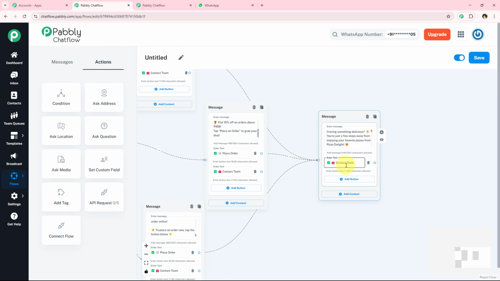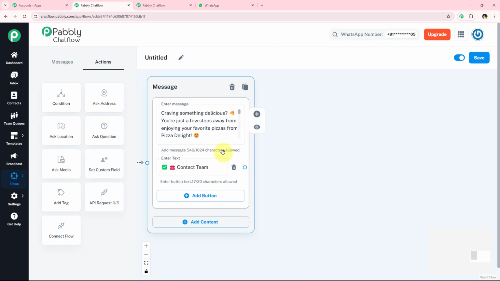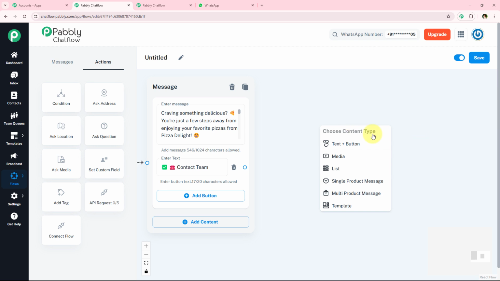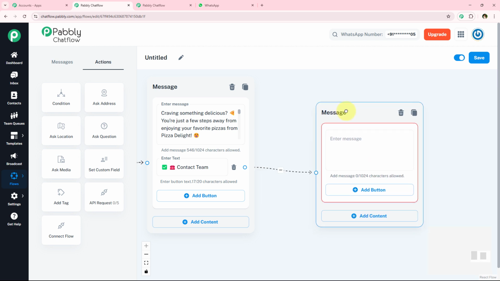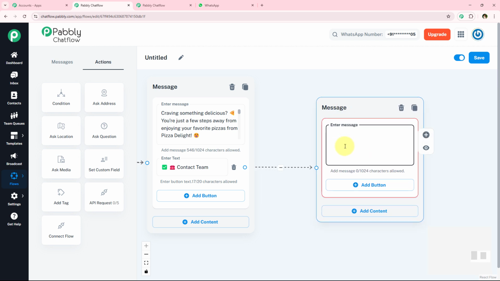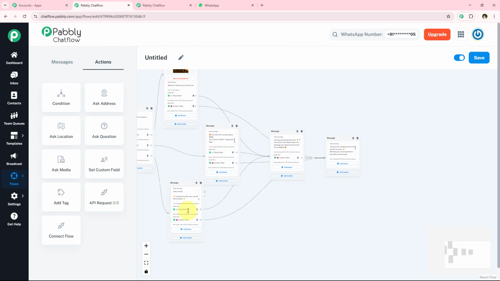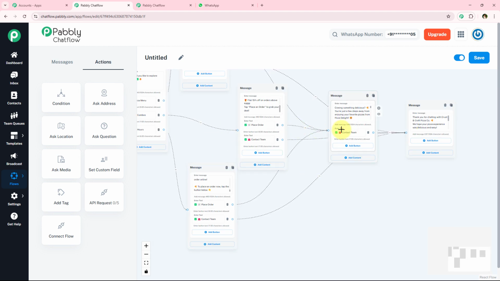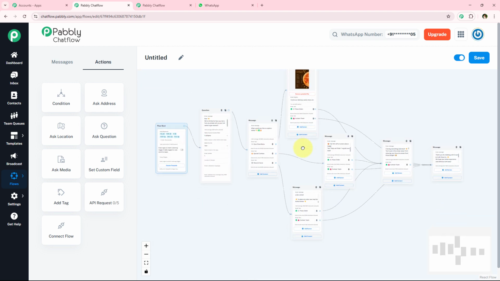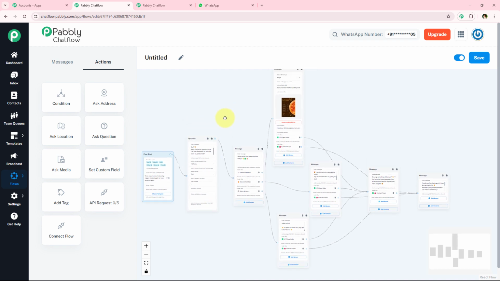And then further we are going to move on forward and set up the message for contact team. I'm just going to drag and drop it, select the content type as text plus button, and enter the message. So yes, with this I've successfully entered the contact team message and I've also concluded the conversation. So I'm simply going to connect it with the contact team buttons everywhere I have added. So I'm just going to connect it like this. And yes, with this we have successfully connected the contact team buttons and place an order button. And yes, with this we have successfully completed our flow too.